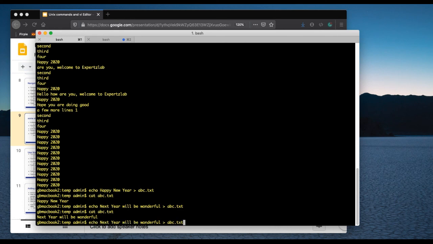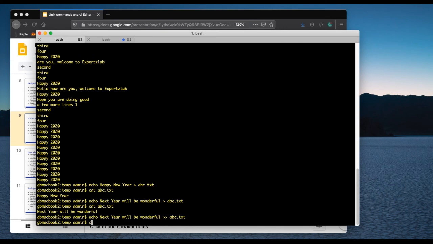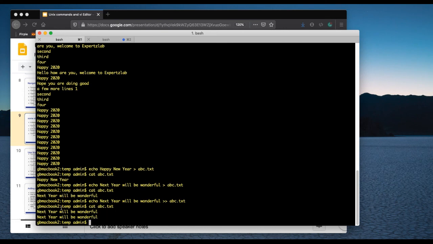So in order to avoid that replacing, we use two greater than symbols. Then next year will be wonderful will appear twice in that file, because it will not remove what is already there. So when you cat abc.txt, you'll be able to see both lines there.